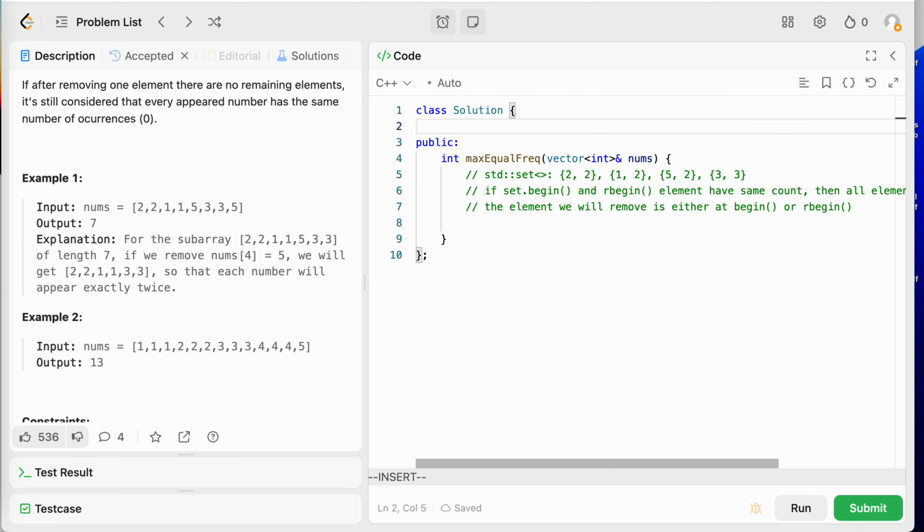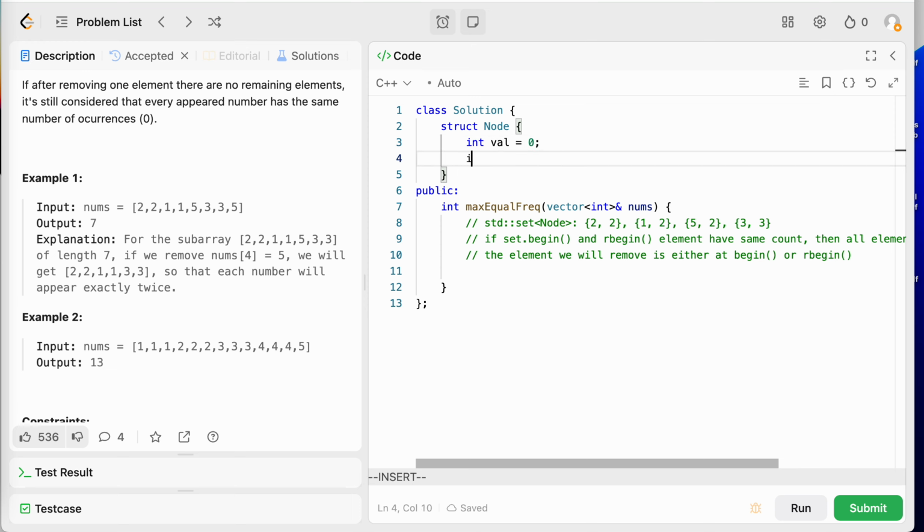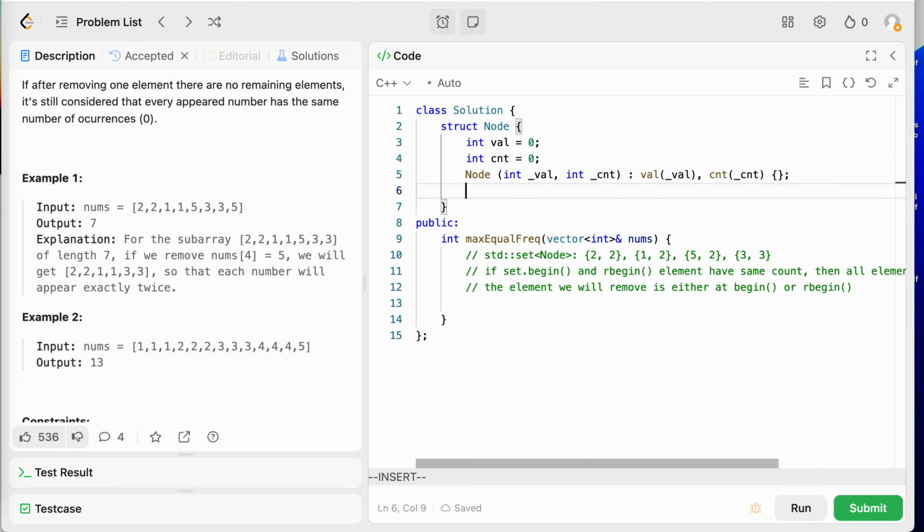So we define the node, struct node. This means the type we put in this set is just a node. And inside each node we have the value and count. And we have a constructor. We input value and count. Then value will be set to val, and count will be set to count. And no other thing needs to be done in the constructor.